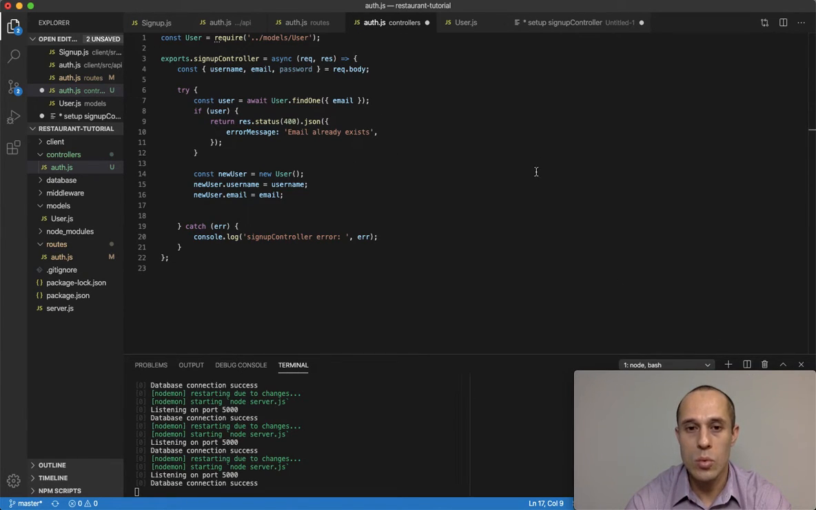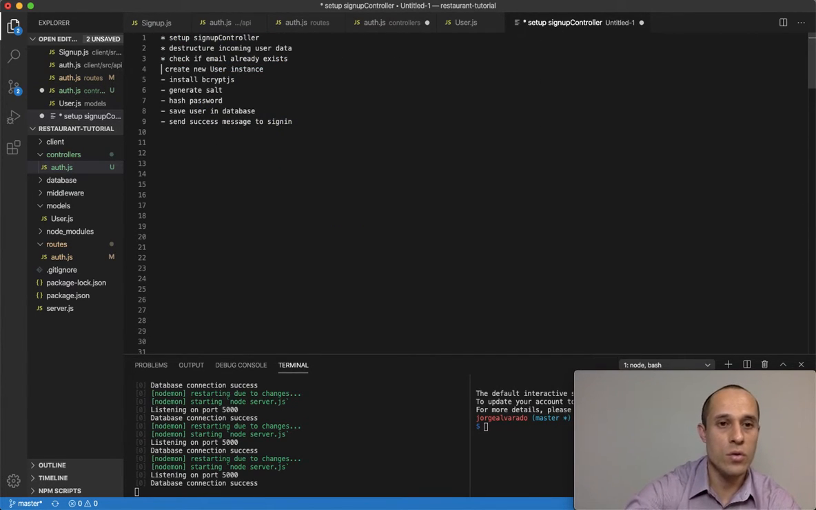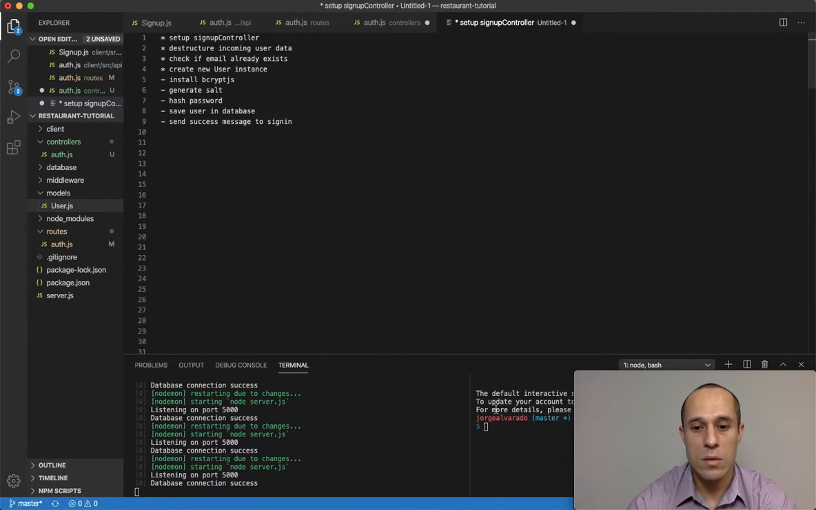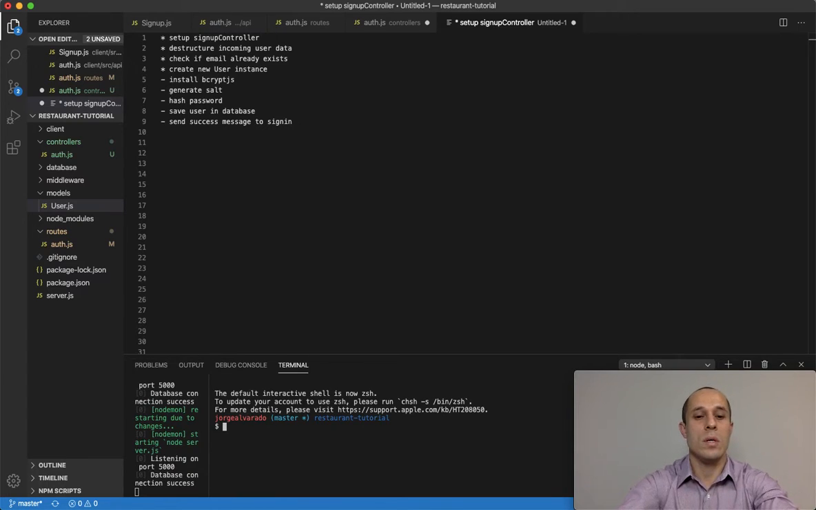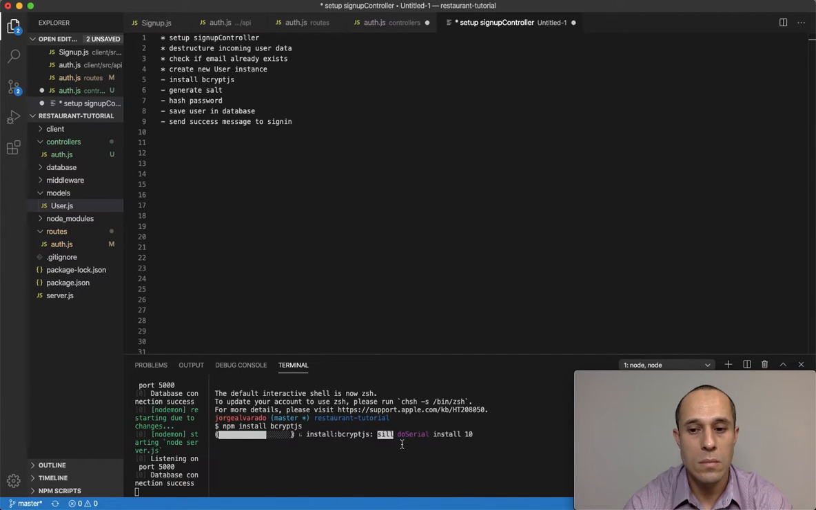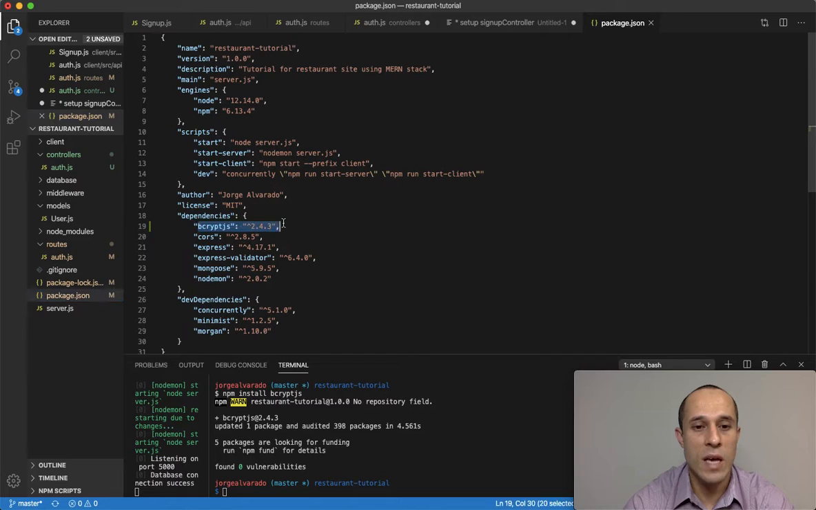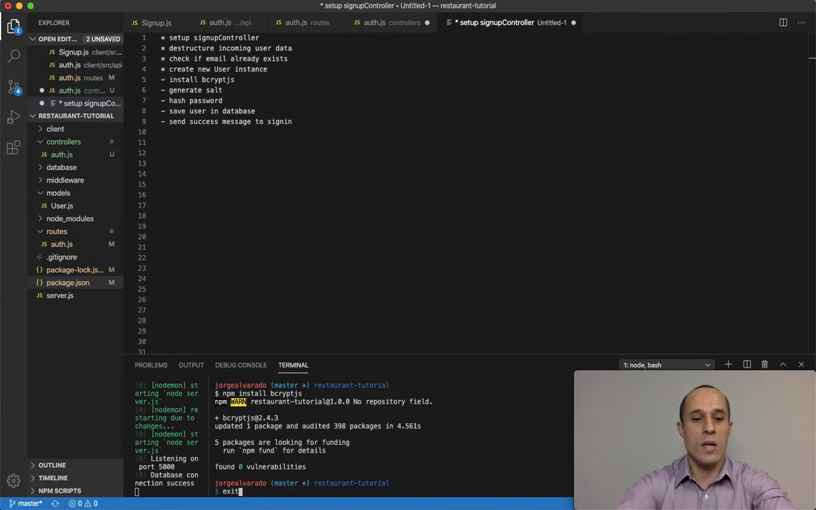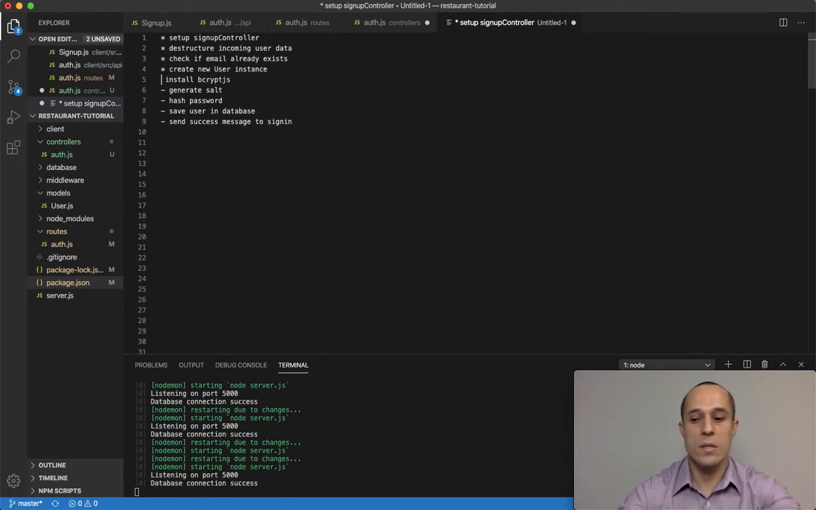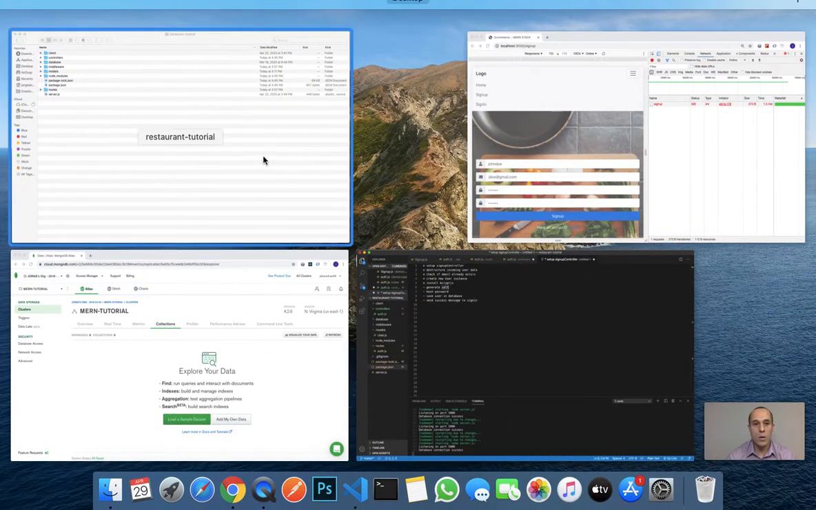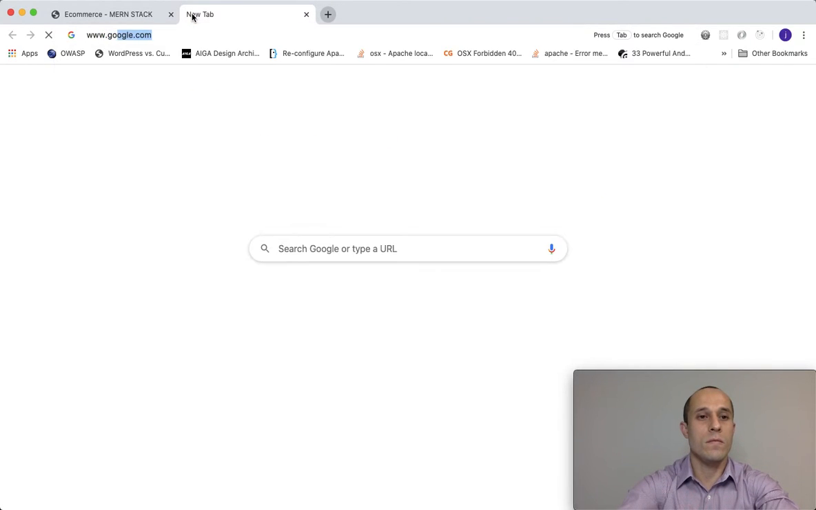So I'm going to mark this off first. We create a new user instance, and that's right here. The next step is to install bcrypt.js. Let me widen up this terminal window here, and I'm going to do npm install bcrypt.js. Okay, so in package.json under dependencies, we have it available here. Good. All right, so we have installed that. I'm going to close this terminal window now.